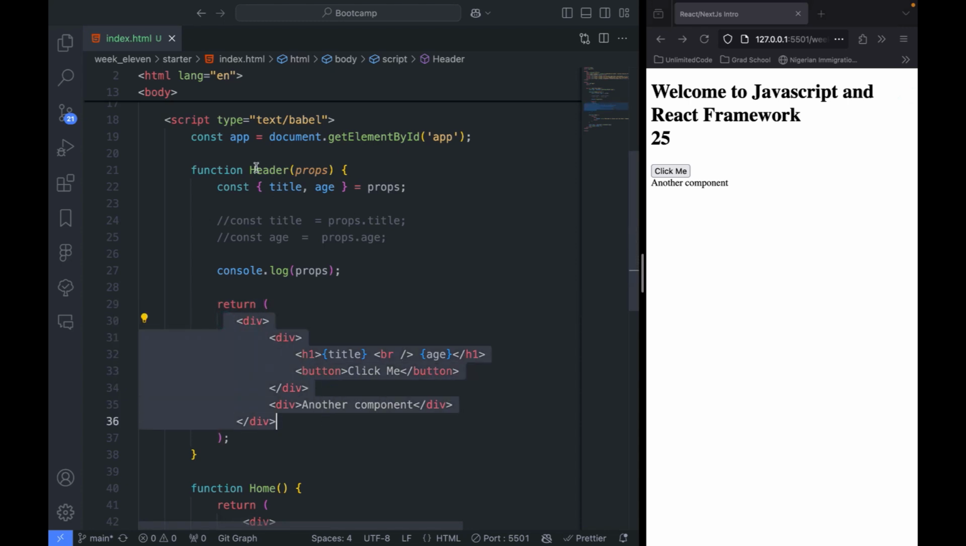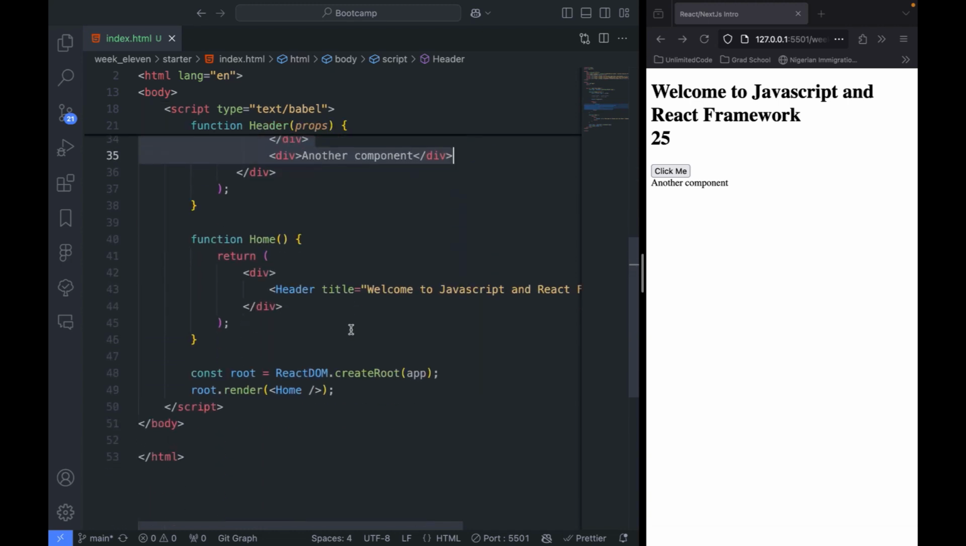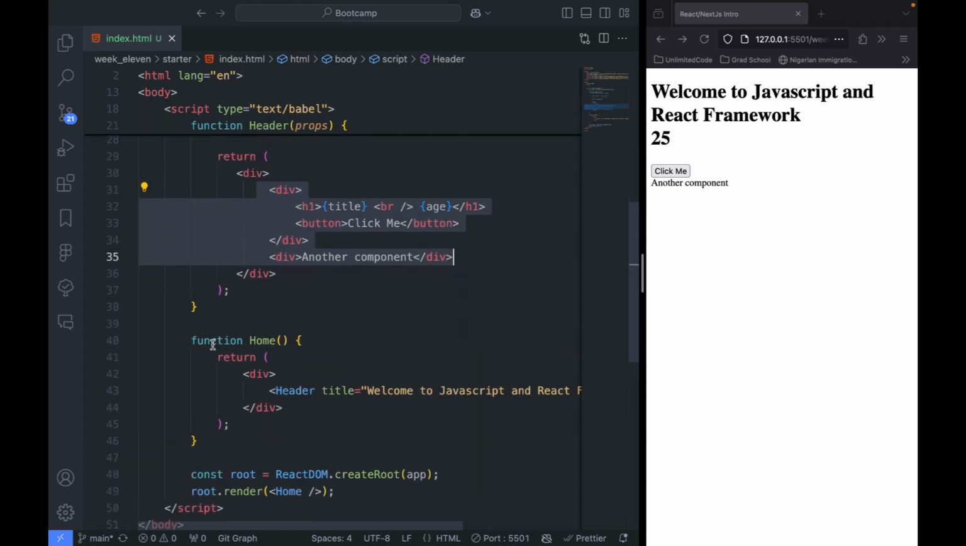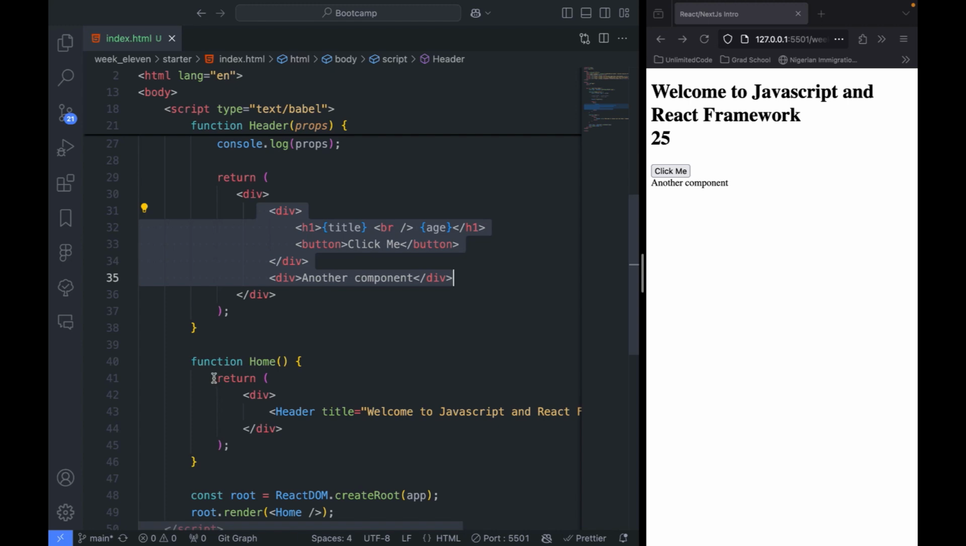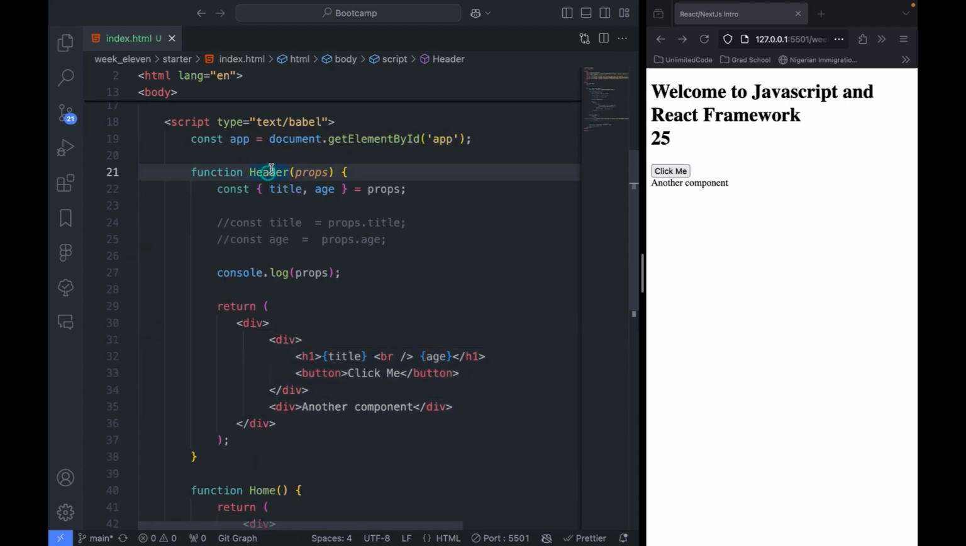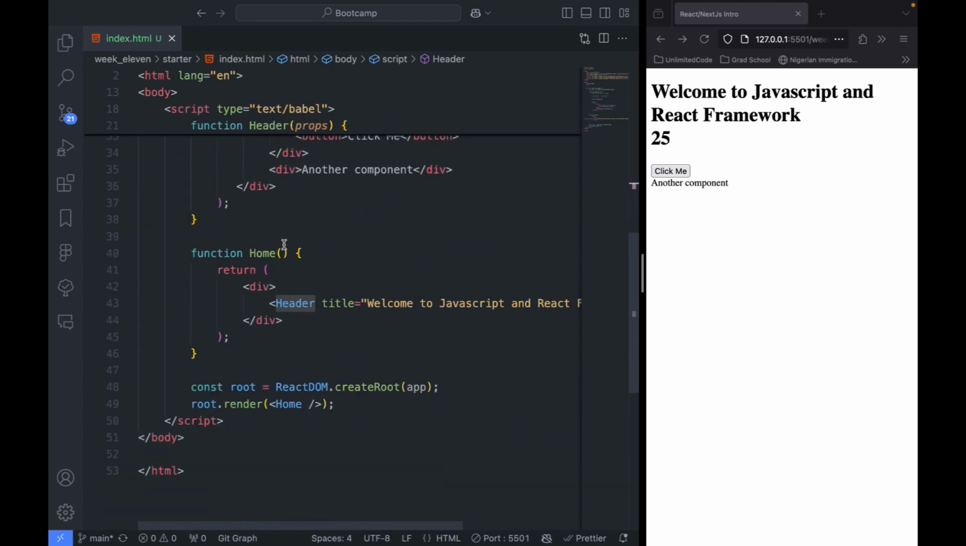Take note, every React component should return a single component to the browser, but of course that single component cannot have children, so take note of that. So we are returning this, and now where are we using it? Remember this is the header component. We are using it in our home component. The home component is what is being rendered actually by React.